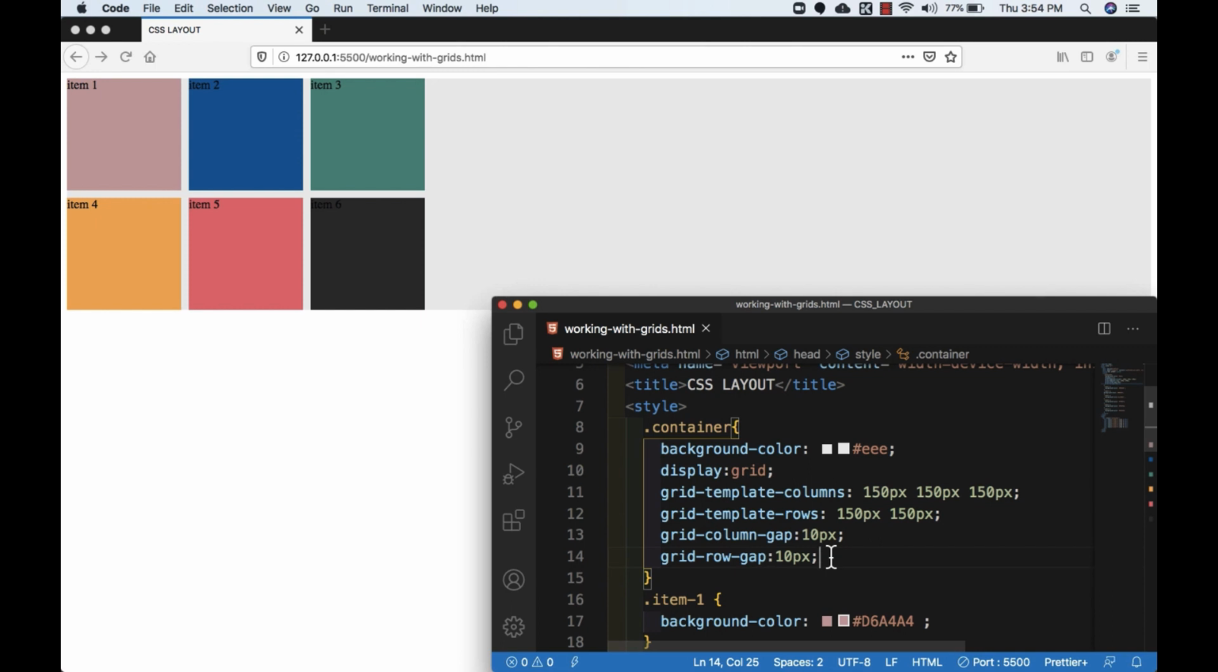So in this tutorial, we have learned how to create a simple layout and how to use different properties to create our rows and columns and space between them. In the next tutorial, we will use percentage unit and repeat.